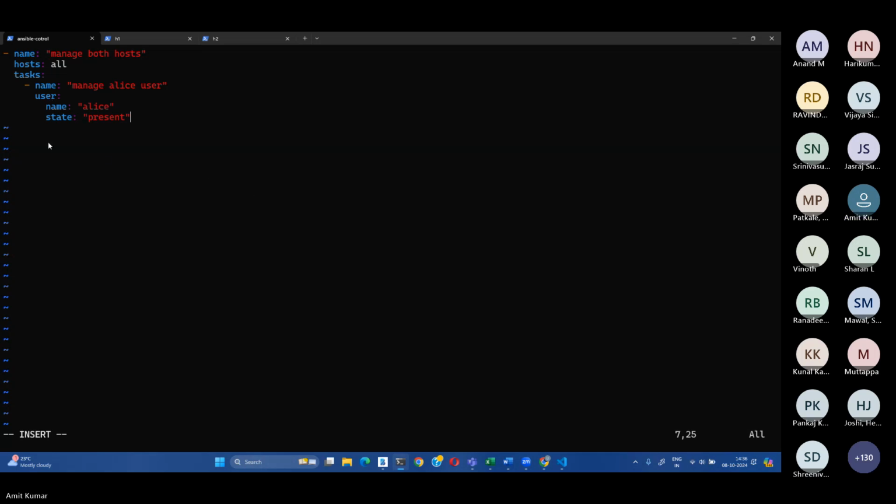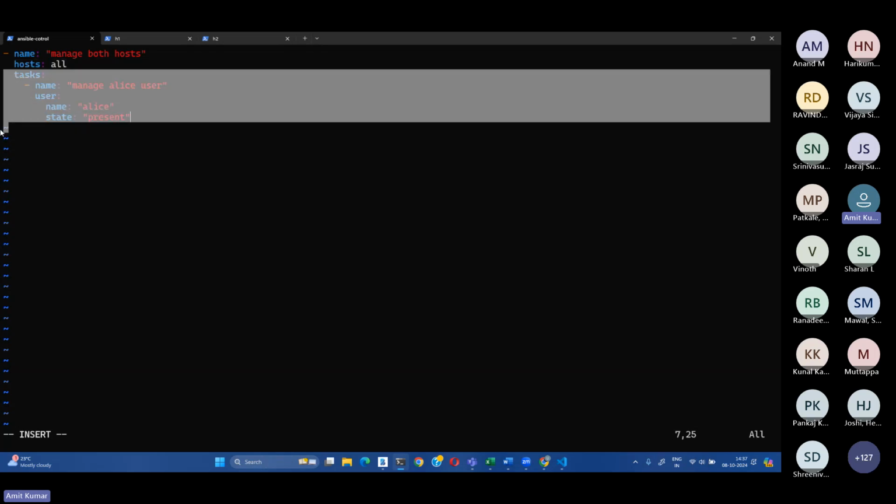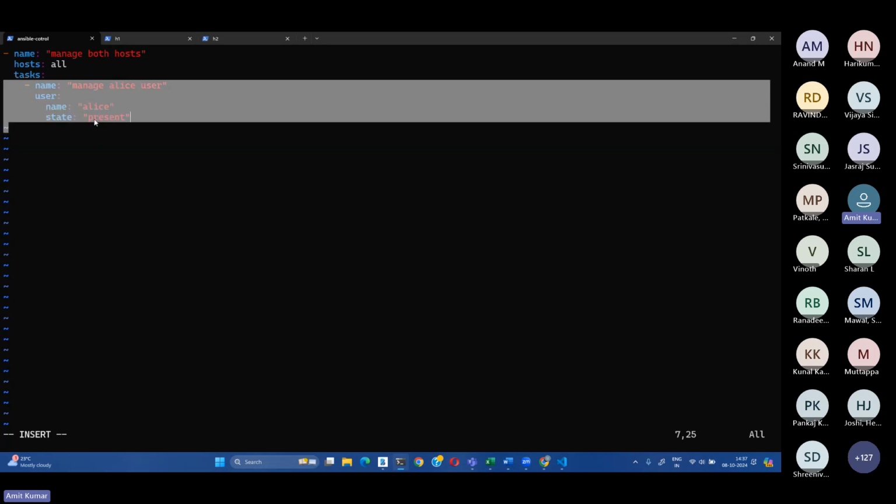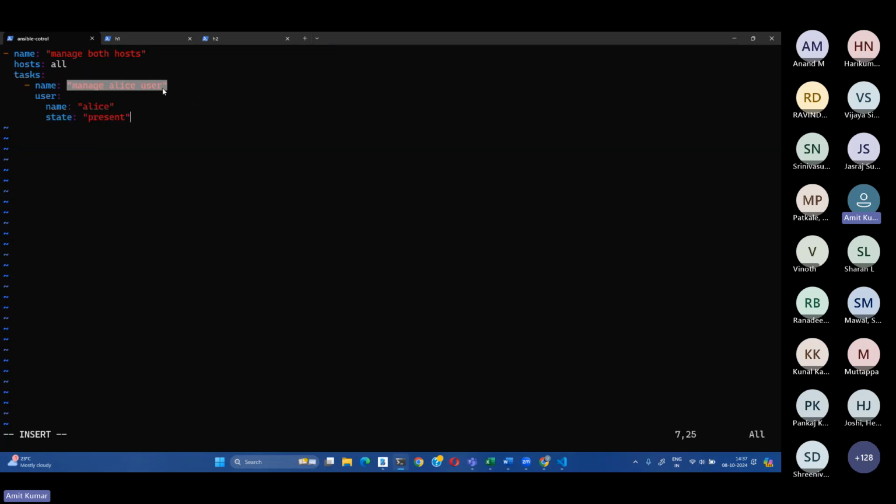So what I'm doing is I'm writing a play which is called manage both hosts. This play is going to run on all the hosts which are defined in the inventory. And as part of the play, these tasks will be executed. That means these modules will be executed. Right now, there is only one module. I give it a name called manage Alice user. It uses the module user.